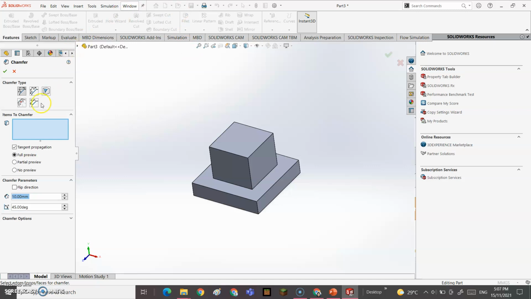For chamfer, usually the angle used is 45 degrees, but we can change it depending on the design that we want to create. For example, here there are angle-distance and also distance-distance, meaning that we can put a distance instead of an angle. We also have vertex, offset face, and the face dimension that we can put.